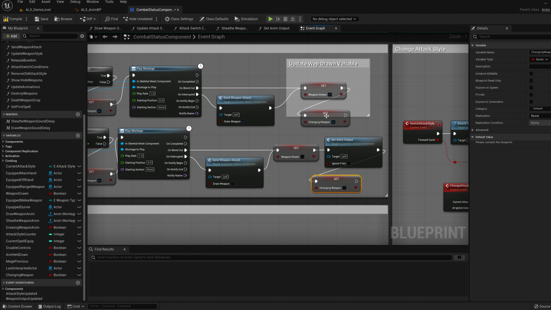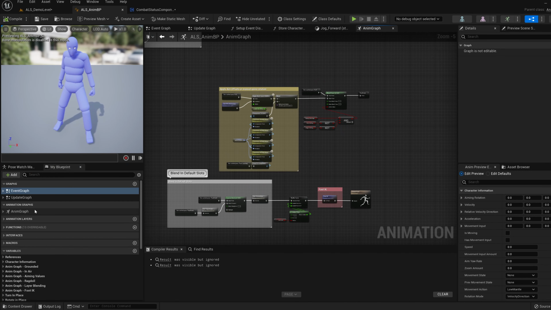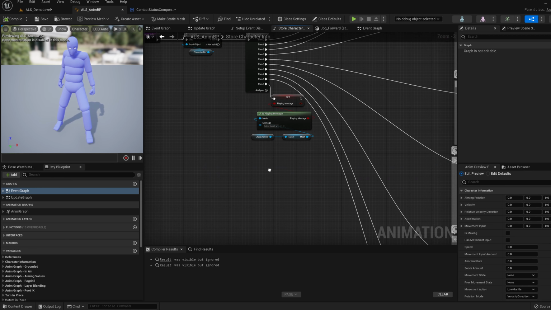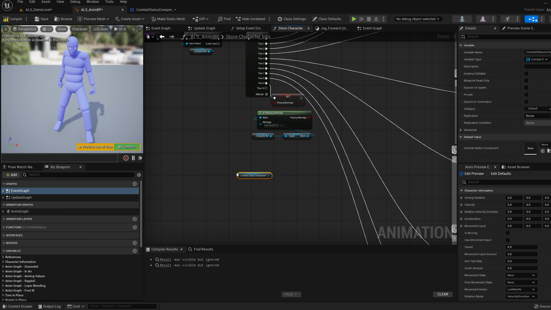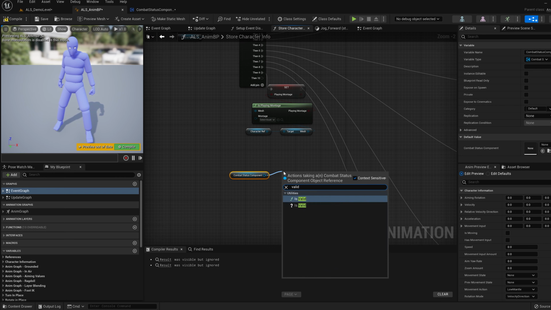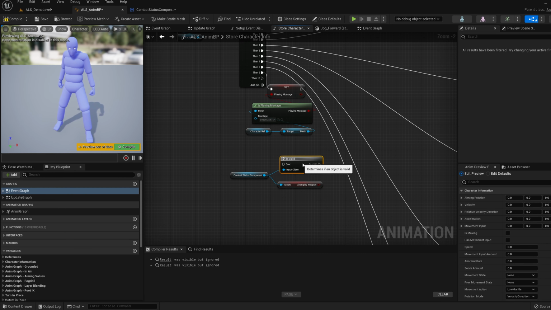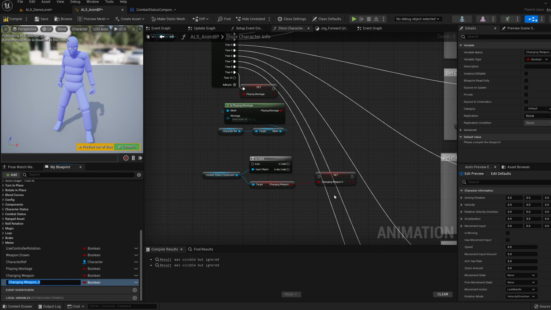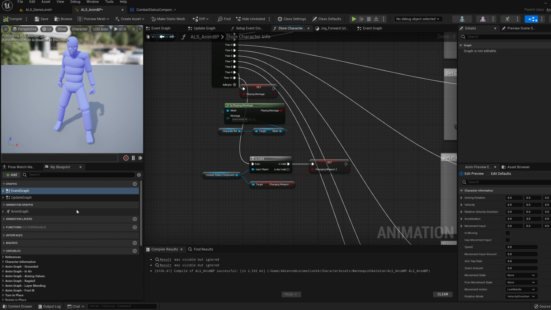Then let's hop into the ALS Animation Blueprint. Now this would be better as an event dispatcher update, however we're just going to put it on tick for now. So let's jump into our store character info function. Bring in our combat status component, pull off it, and bring in an isValid node. Pull off it again and bring in our changing weapon variable. Then pull off the changing weapon variable and promote to variable. Connect this up to the isValid node and plug it into the sequence.